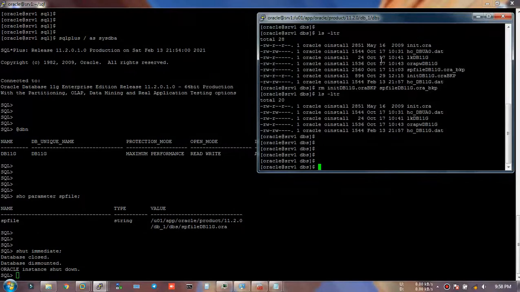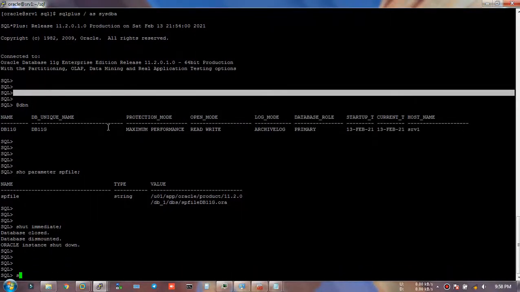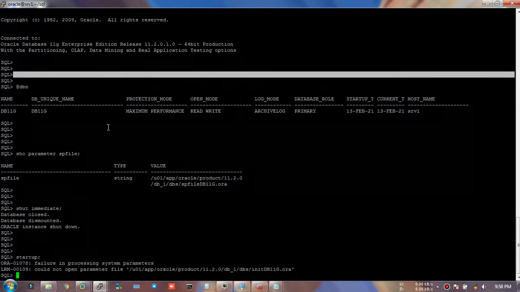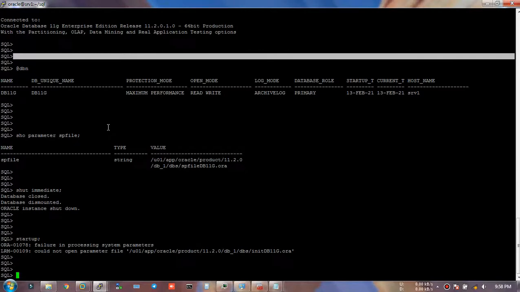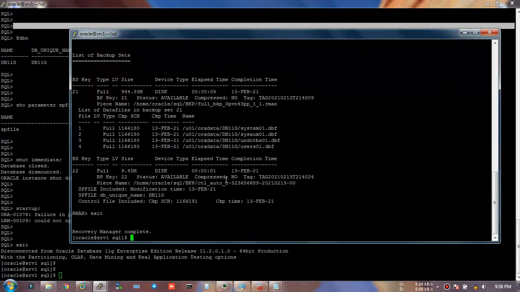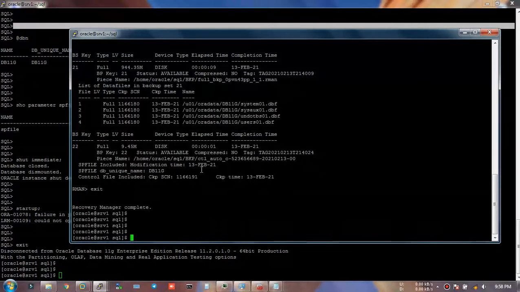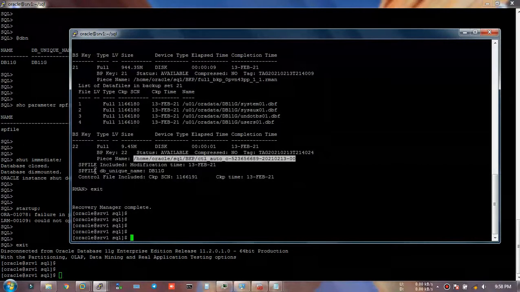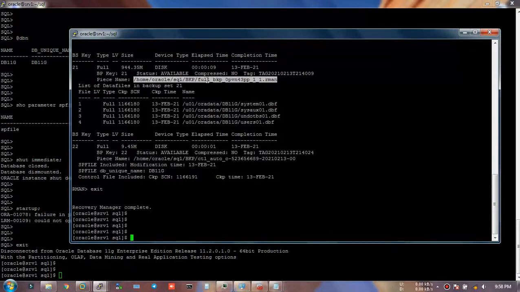We can try here. Just fire the startup command. It will throw an error that it could not open the parameter file at this location. So let's begin the restoration. We will go to our RMAN session. We have these backup pieces, but only in this backup piece do we have the SPFILE. Our backup is a full database backup which has the data backup, so we will need this backup piece.